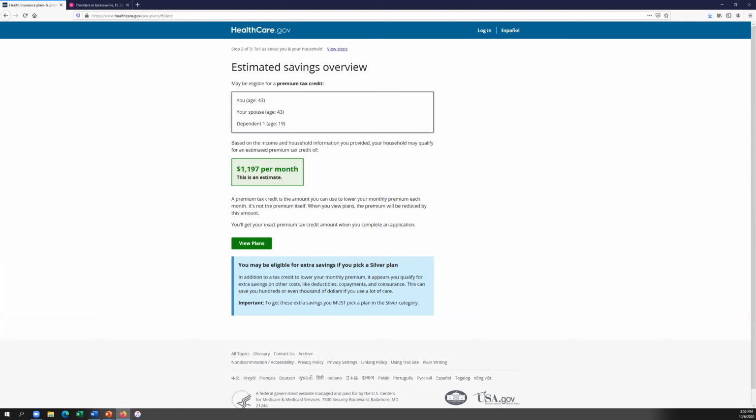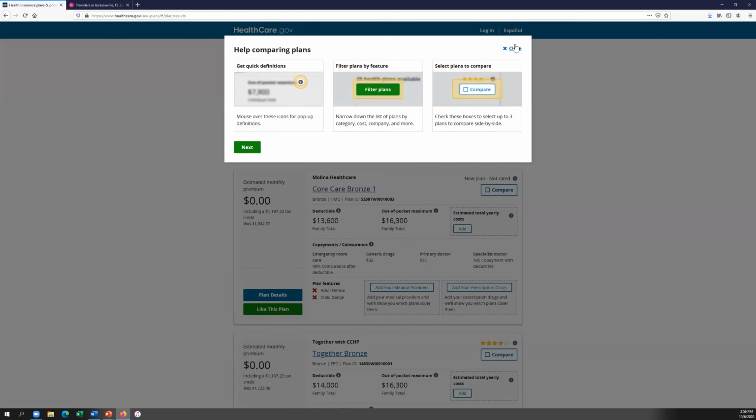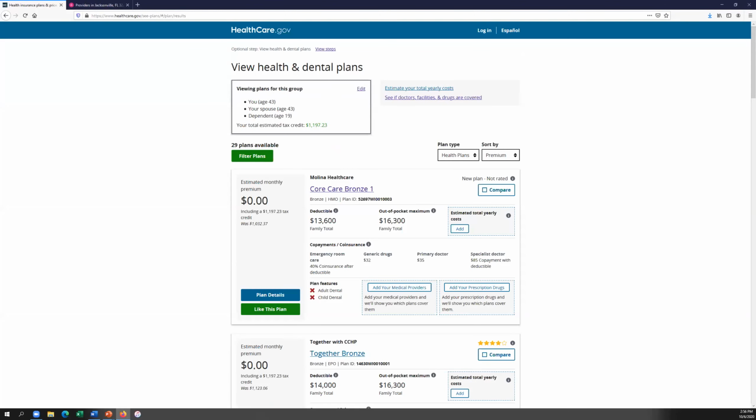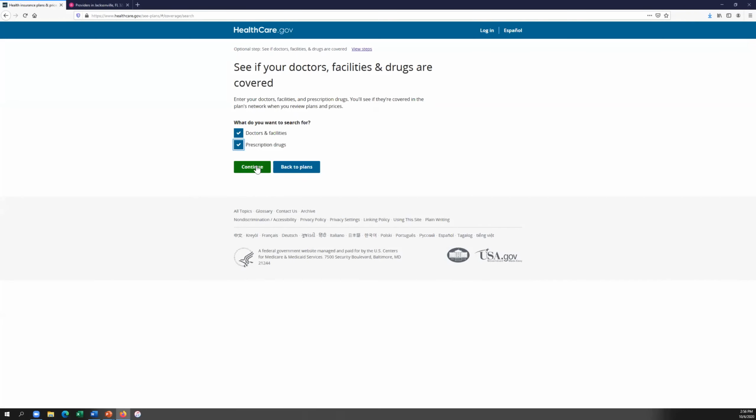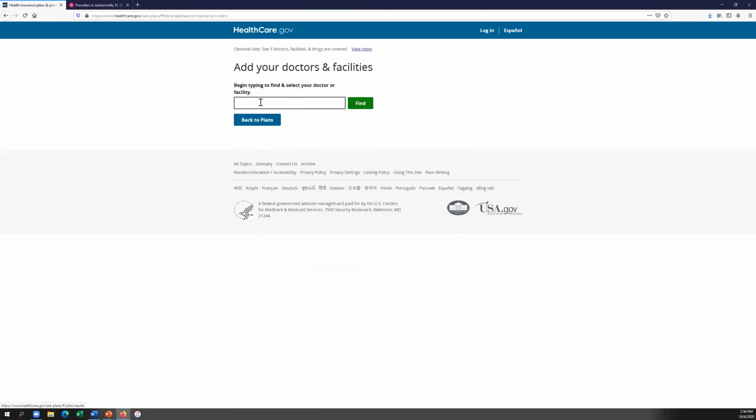And it shows us they probably qualify for a tax credit of almost $1,200. And once again, eligible for CSR plans. So let's go ahead and look at what their options are. Now again, we see that there are free bronze plans because that tax credit is really big. Before we get started though, let's put in information about their prescription drugs and their providers.